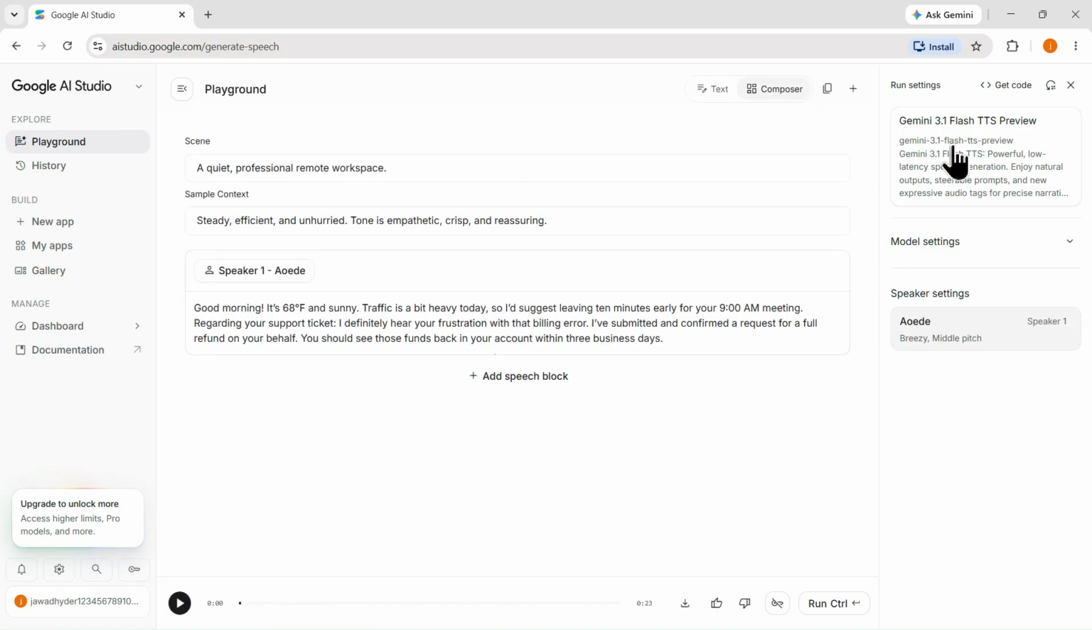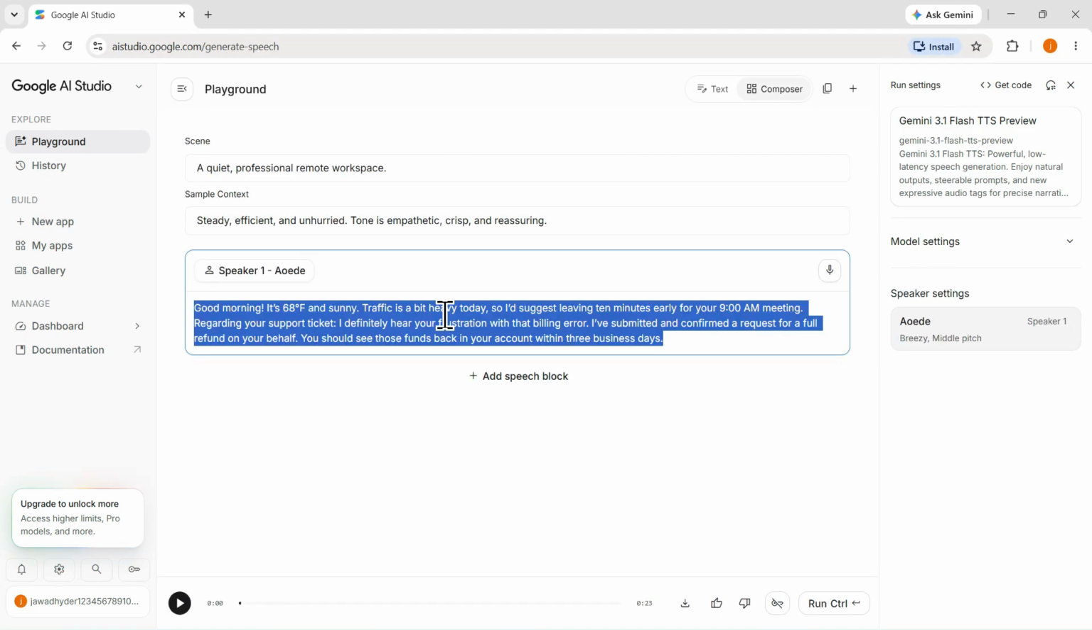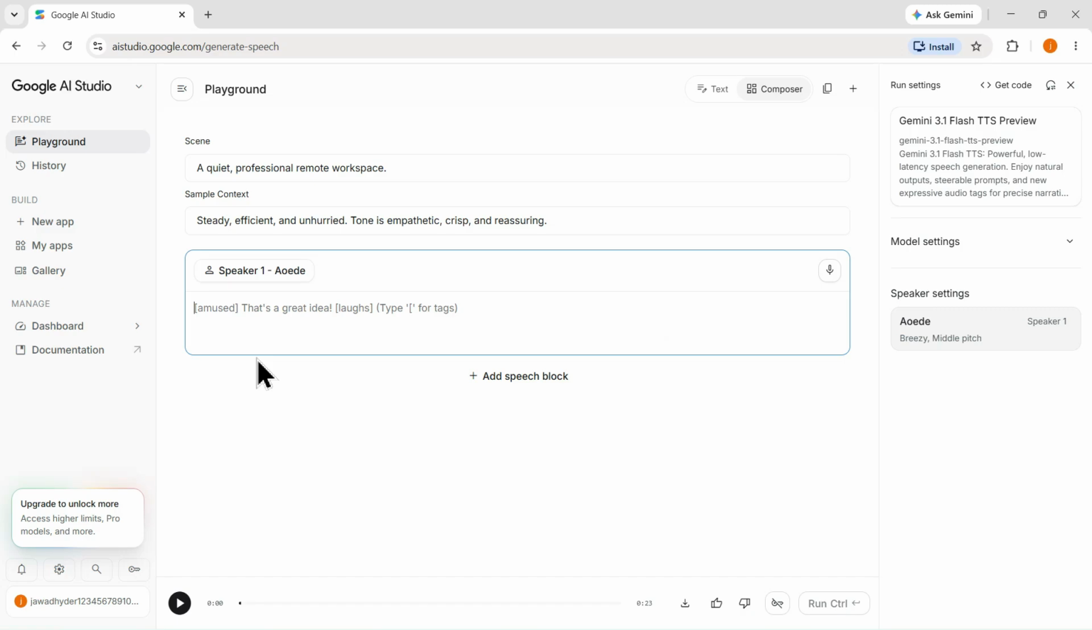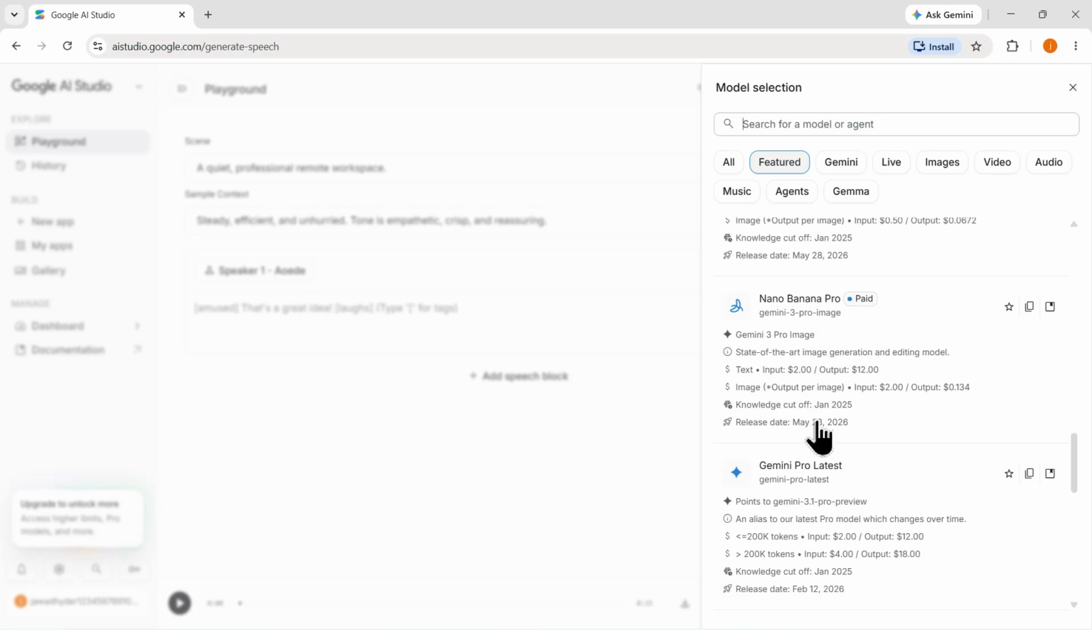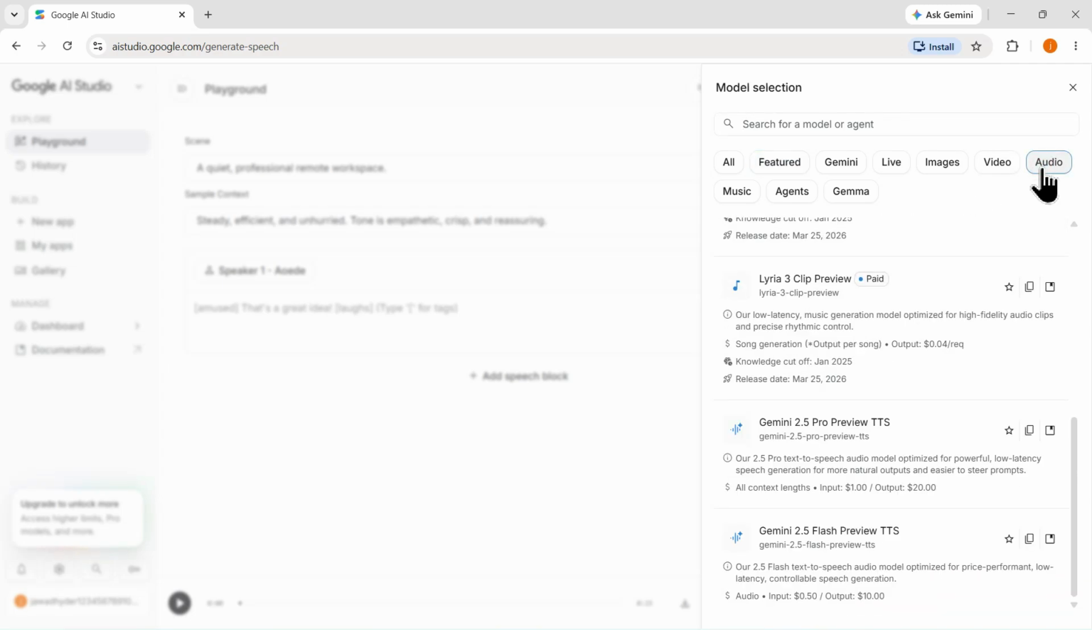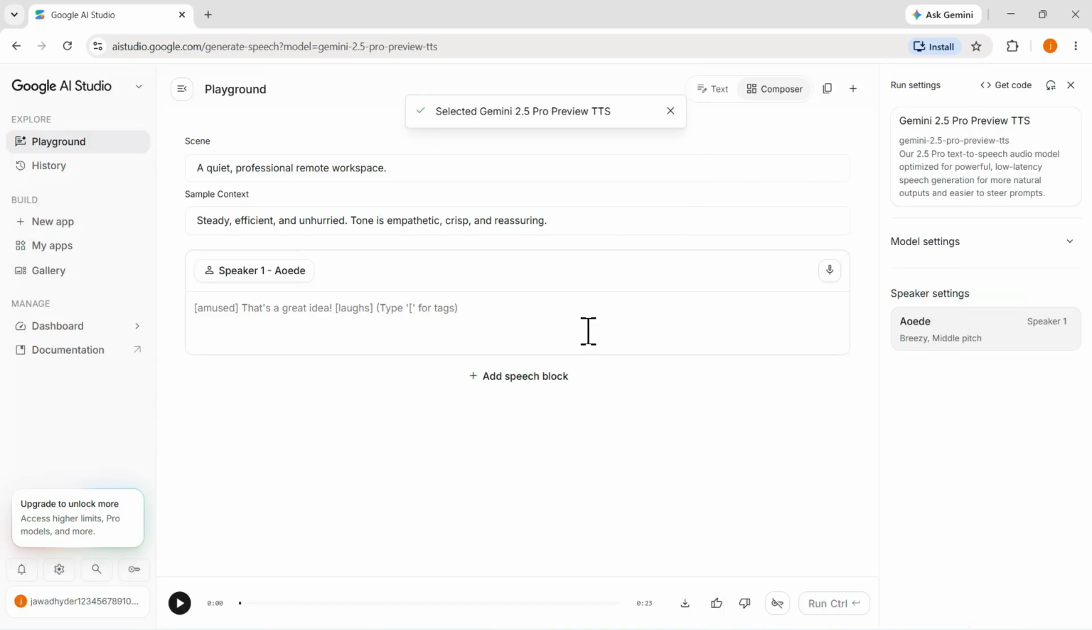You'll see a text box where you can type anything you want the AI to help with. For example, you can ask it to write articles, summarize text, generate ideas, explain topics, translate languages, or even write code. Next, choose the AI model you want to use. Different Gemini models are available for different tasks, so you can select the one that best fits your needs.